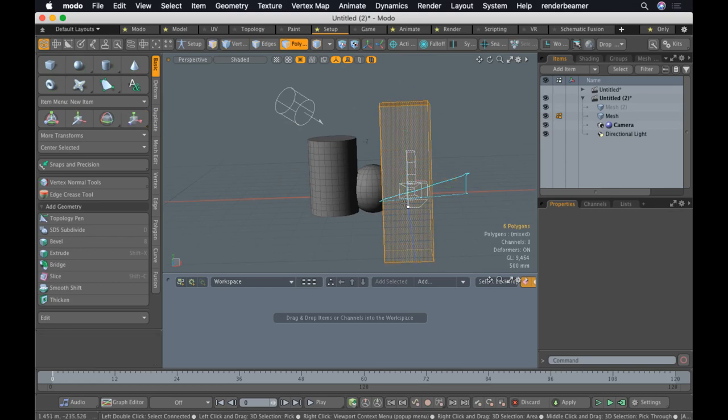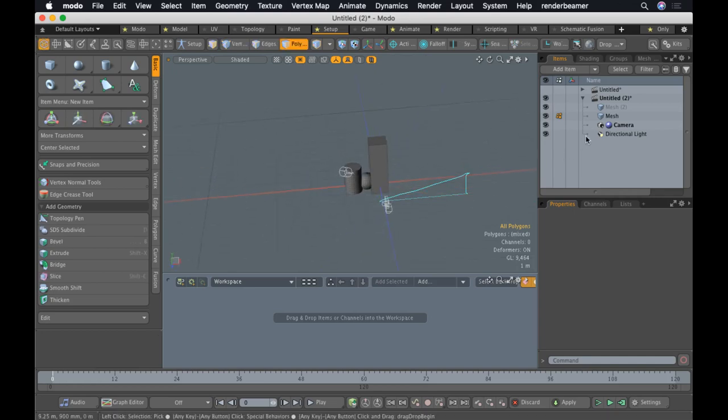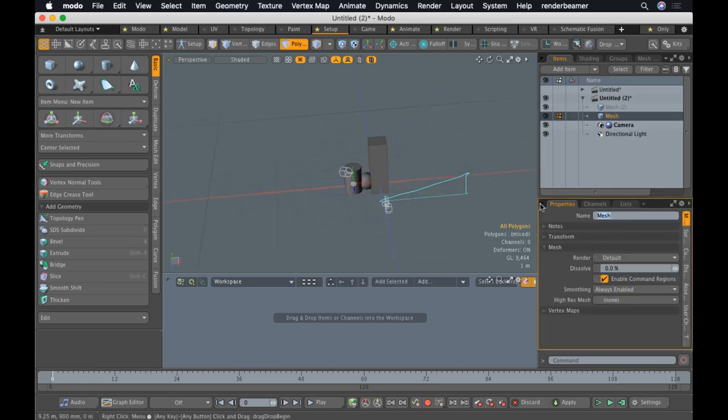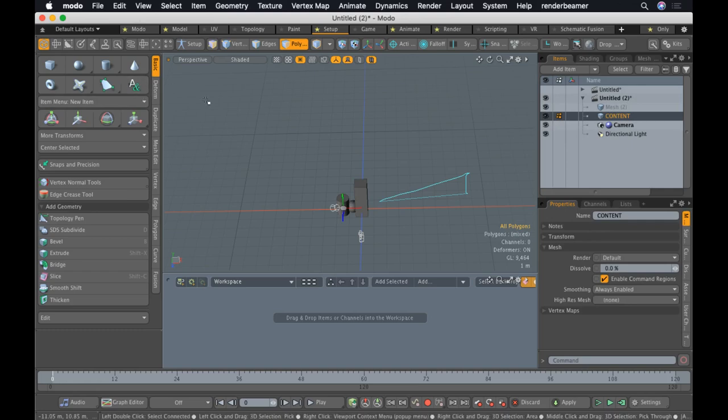Okay, so there's my new cityscape, Gotham City. I'm just gonna call this content. I generally like to have stuff in the scene when we're rendering, otherwise it's kind of mindless. And I'm actually going to do the following. I'm going to select content, and I'm going to select everything.